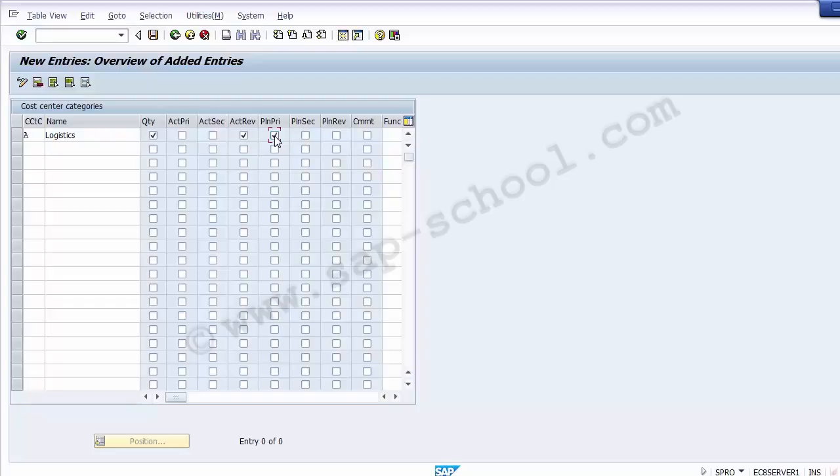Or if you need the cost center from a planning perspective, you can untick this mark, or deactivate it. So we don't need even this part over here, the planning secondary. Moving to the next, we need to activate the plan revenue. So we'll take the actual revenue as well as the planned revenue. The rest of the things are not needed. So we have selected the activity, the actual revenue and the planned revenue.